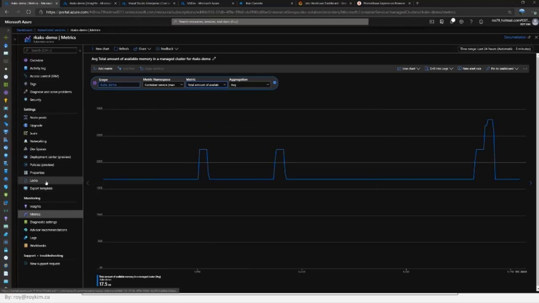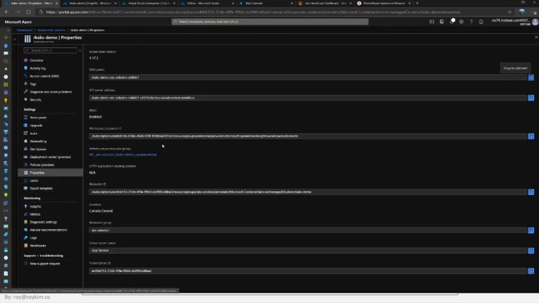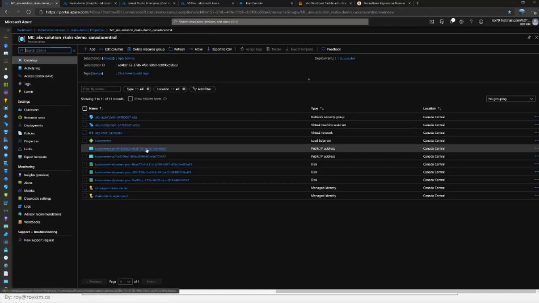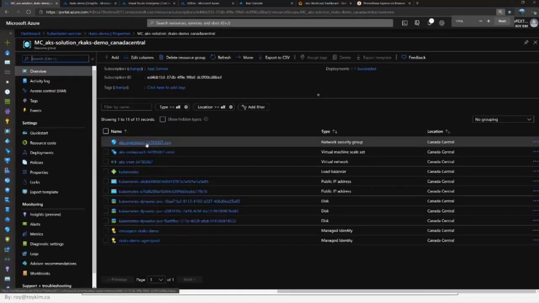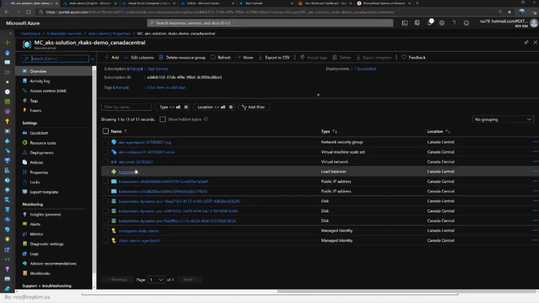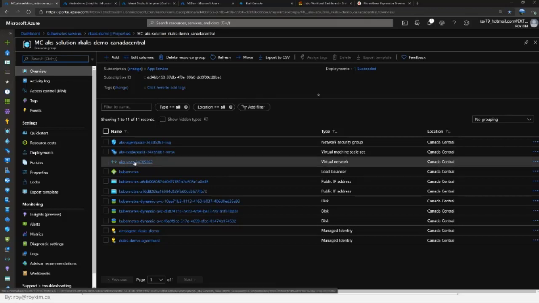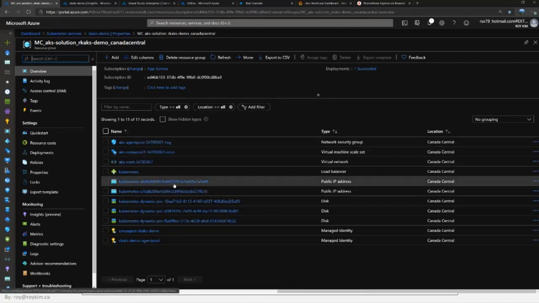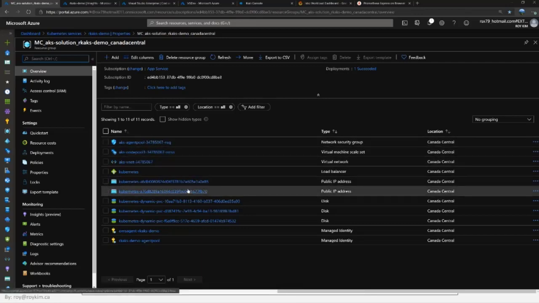And then if we go to properties, there's a special infrastructure resource group that gets created. Let me make it bigger here. All these resources here were provisioned by configuration. We have a VNet that comes by default. Here's that node pool, a network security group, and we have 2 public IP addresses.